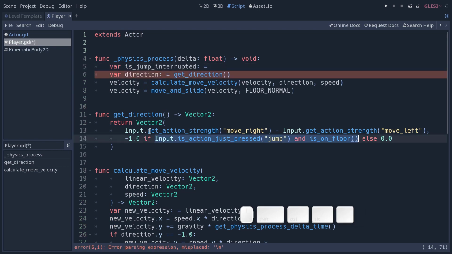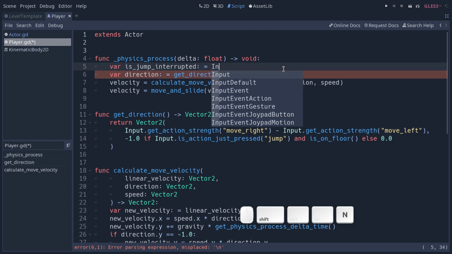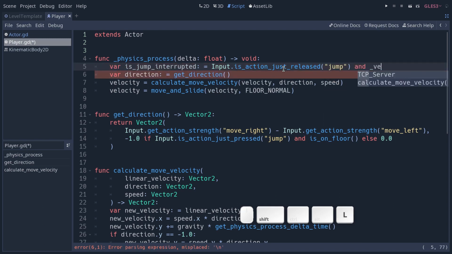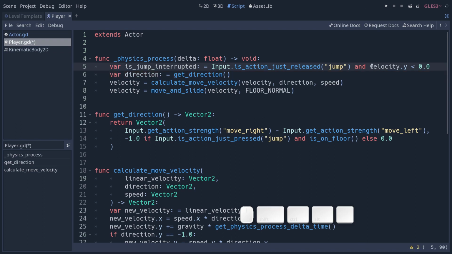This one's going to use an expression a bit like the one that we have in getDirection. We want to check that we just released the jump key. So if Input.is_action_just_released("jump"), and that the player is actually jumping, so velocity.y is lower than 0. If the velocity.y is negative, the character is going up, so it's currently jumping in the middle of a jump. And we're going to pass that value to our calculate move velocity function, so we can use it there.